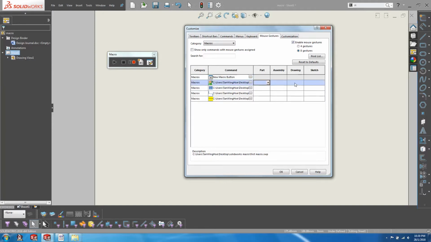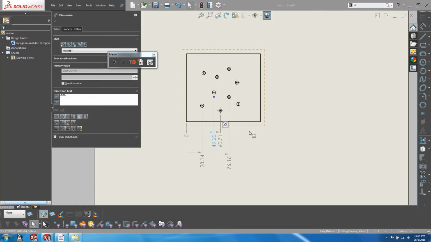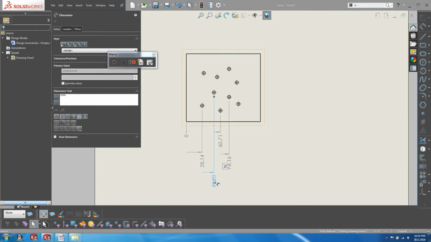So from here, we can choose to map the mouse gesture. Let's select the southeast direction. Click OK to apply. So let's test out our new mouse gesture. Left-click on this new dimension and do a quick swipe southeast. And you can see that it breaks the alignment.